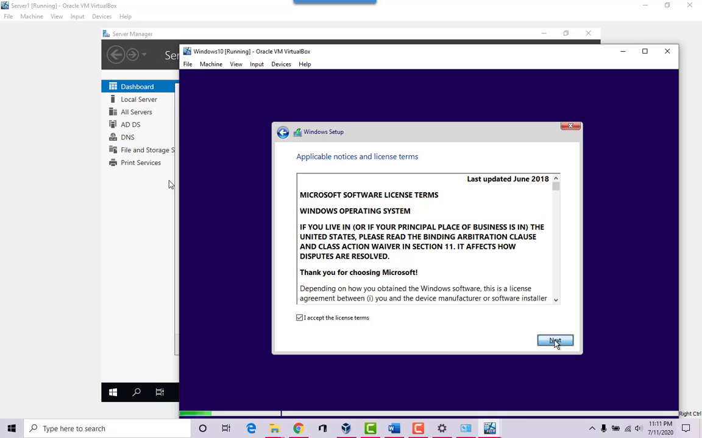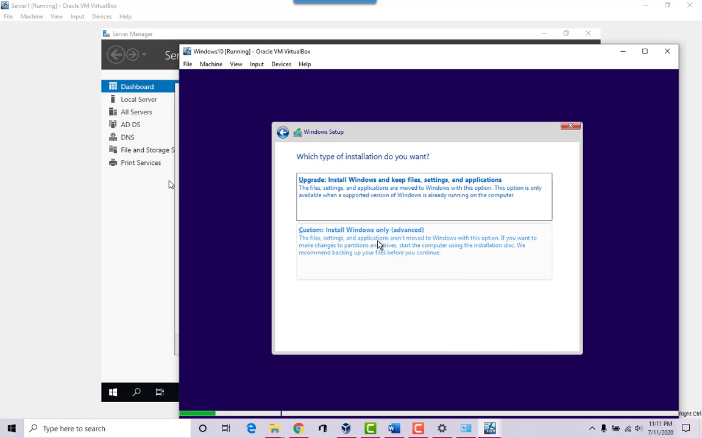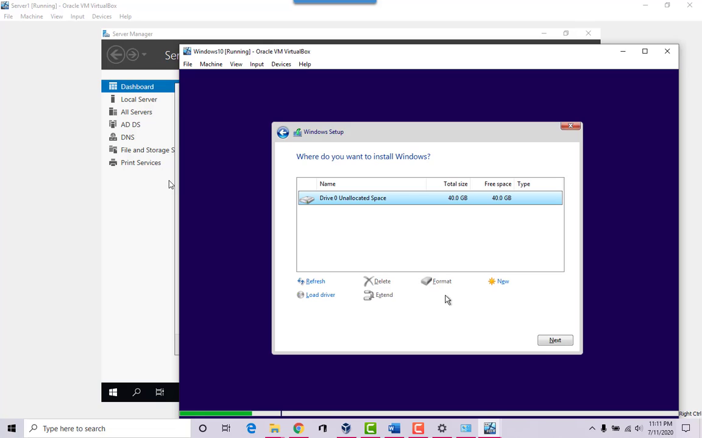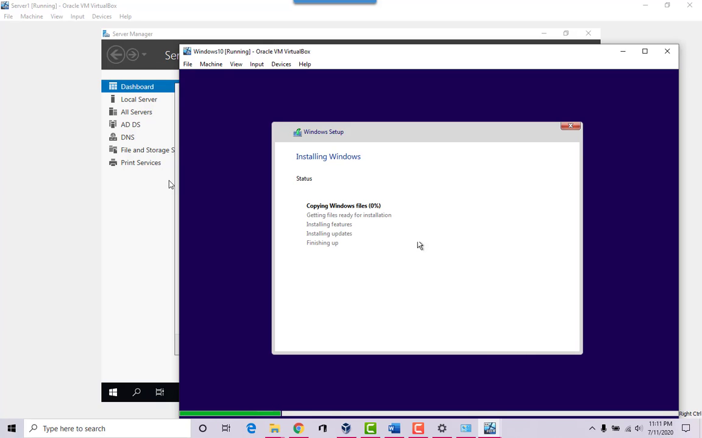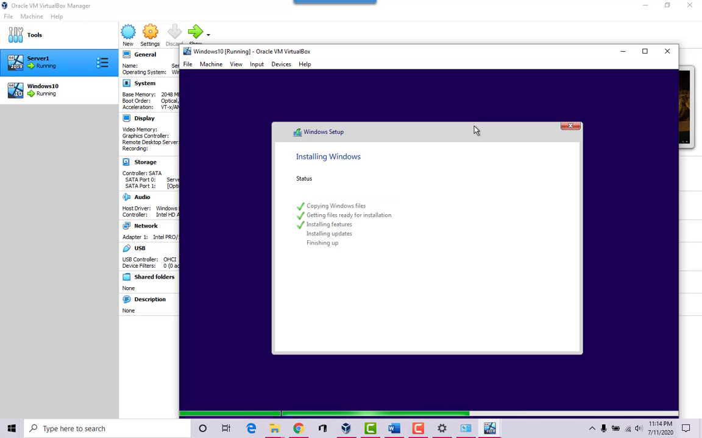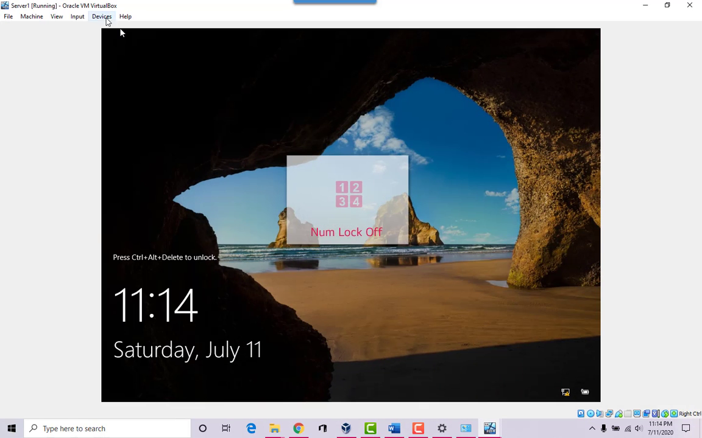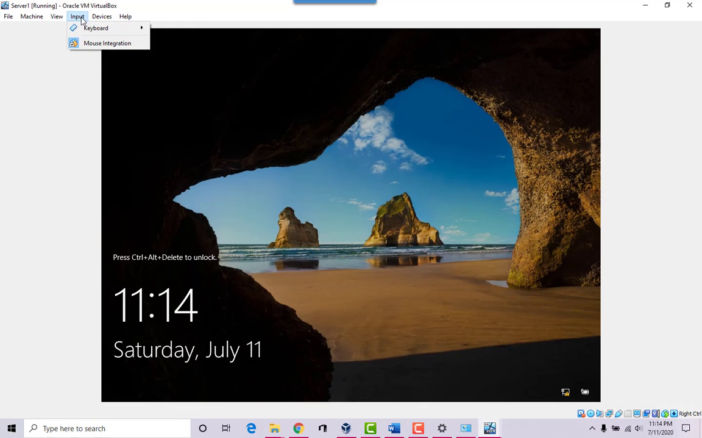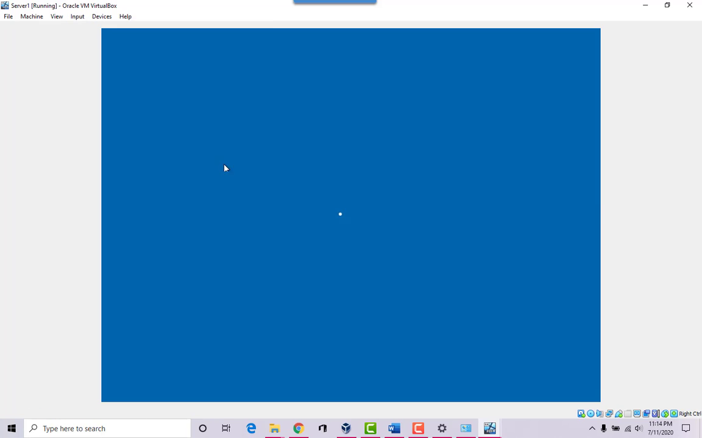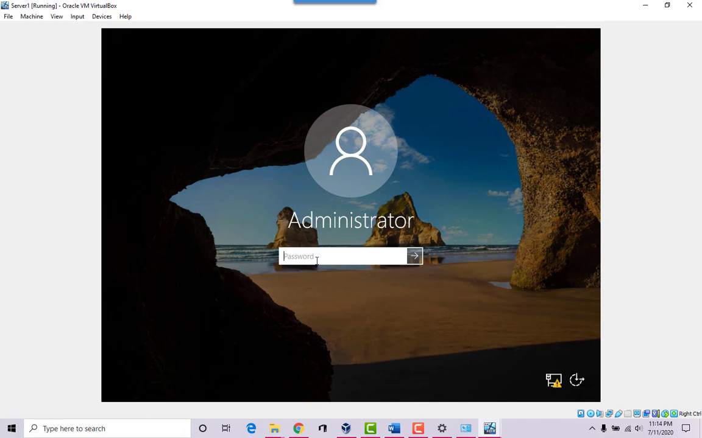Click accept license. Okay, we'll do a custom install and we'll say next. Okay, we'll let it install. It's probably gonna be very quick. It's going along pretty well here. Okay, let's go back to our Windows 10 server then and see what we can do. Input Control Alt Delete, CSULB 1949.